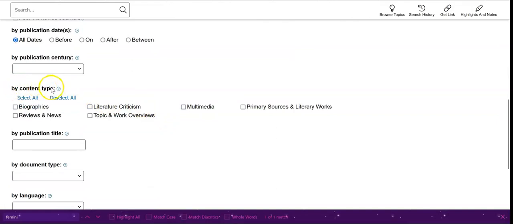Gale Literature Resource Center has 6 different content types that it sort of divides its works into. So there's biographies, reviews and news, literature criticism, topic and work overviews, multimedia, which is normally things like audio files or interviews and things like that, and primary sources and literary works.